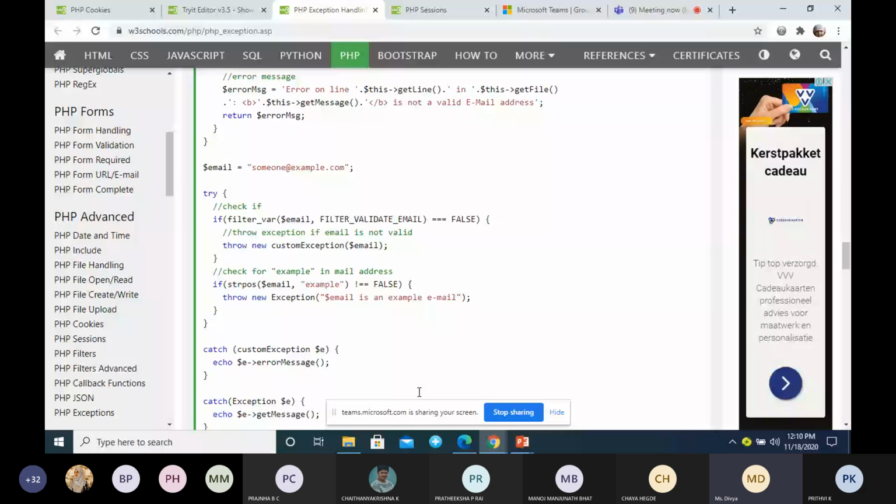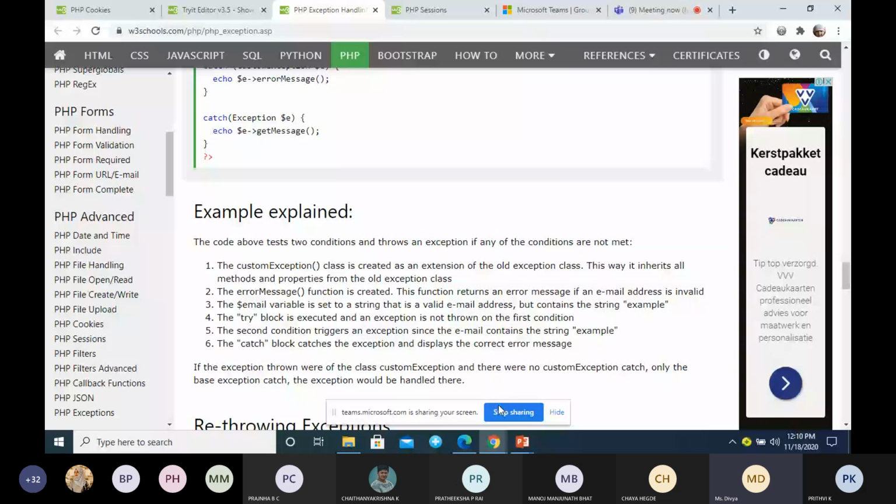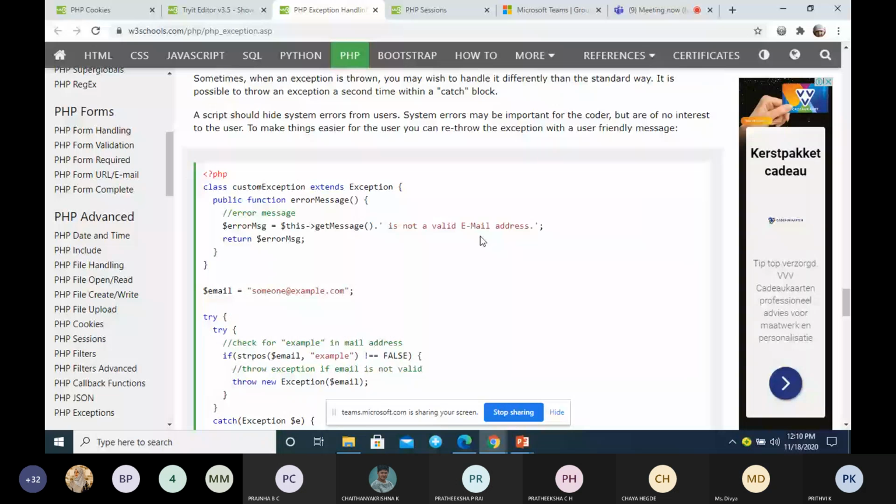You can go through this. Okay. So neatly they are given few examples for try, catch and all.